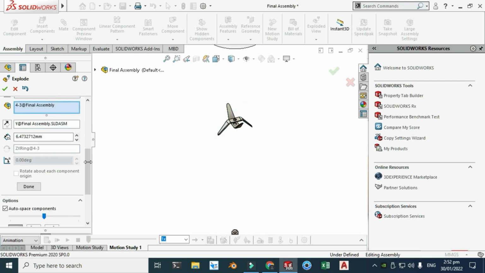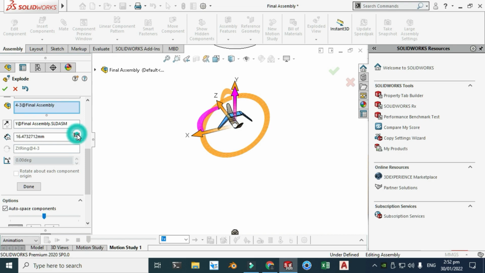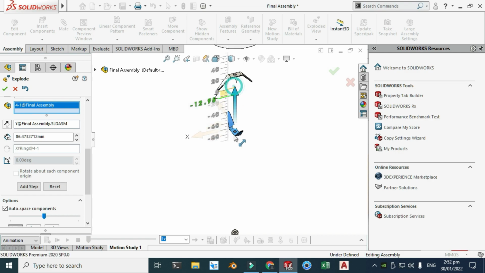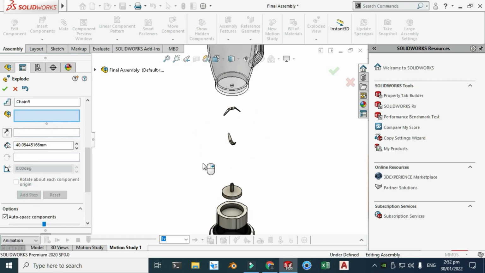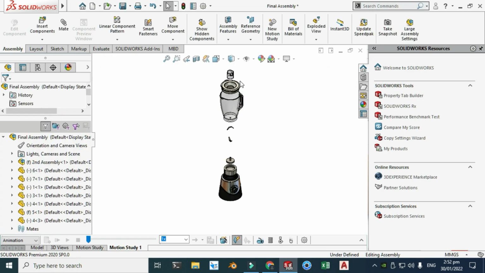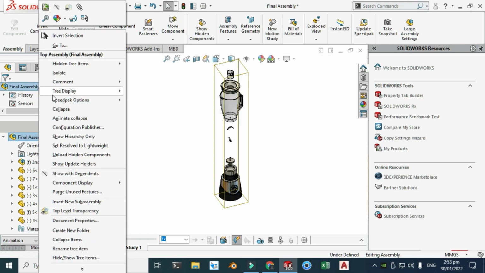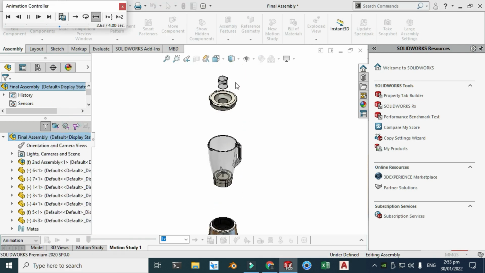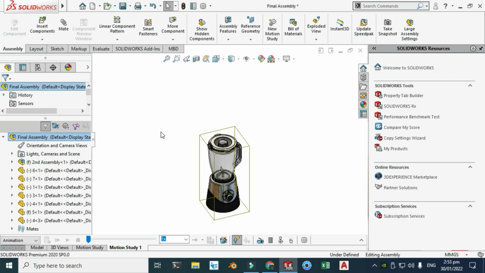This one is up, done, and this one is down. Okay, done. So we are done with this exploded view. Click OK, and now you'll go to here and animate collapse. So you can see the exploded view. You can save this, just cancel this, and we are in the motion study.